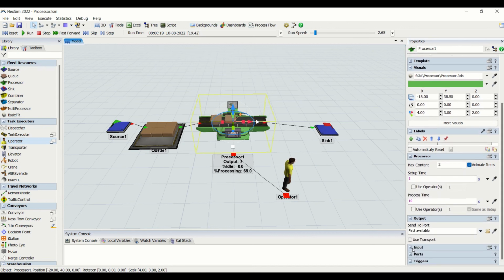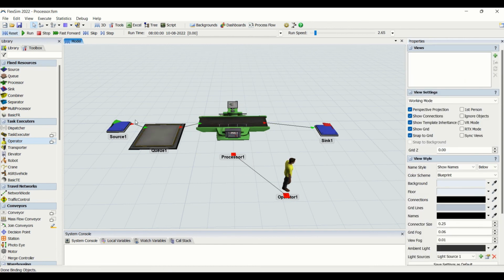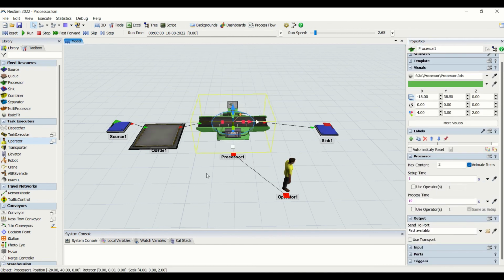So this is all about processors in detail. Let me make a summary out of it. So what is a processor? A processor is an object which is a fixed resource which can be used to process an item, that is a flow item, by applying a setup time or a process time or both.